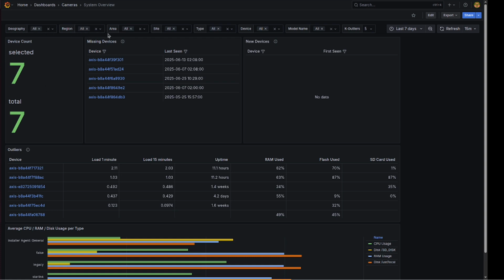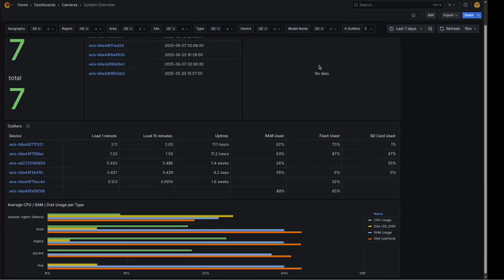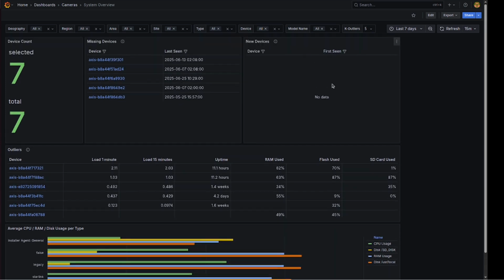Again, here we can filter on the different fields to narrow down our scope. We can see that we get a notification about missing devices. These are devices that have been connected to the system before, but during this selected time frame of the last 7 days, we haven't had any reports from these devices. We can see here the last time they sent something to us. We can see new devices during this time span, no new devices at this moment.